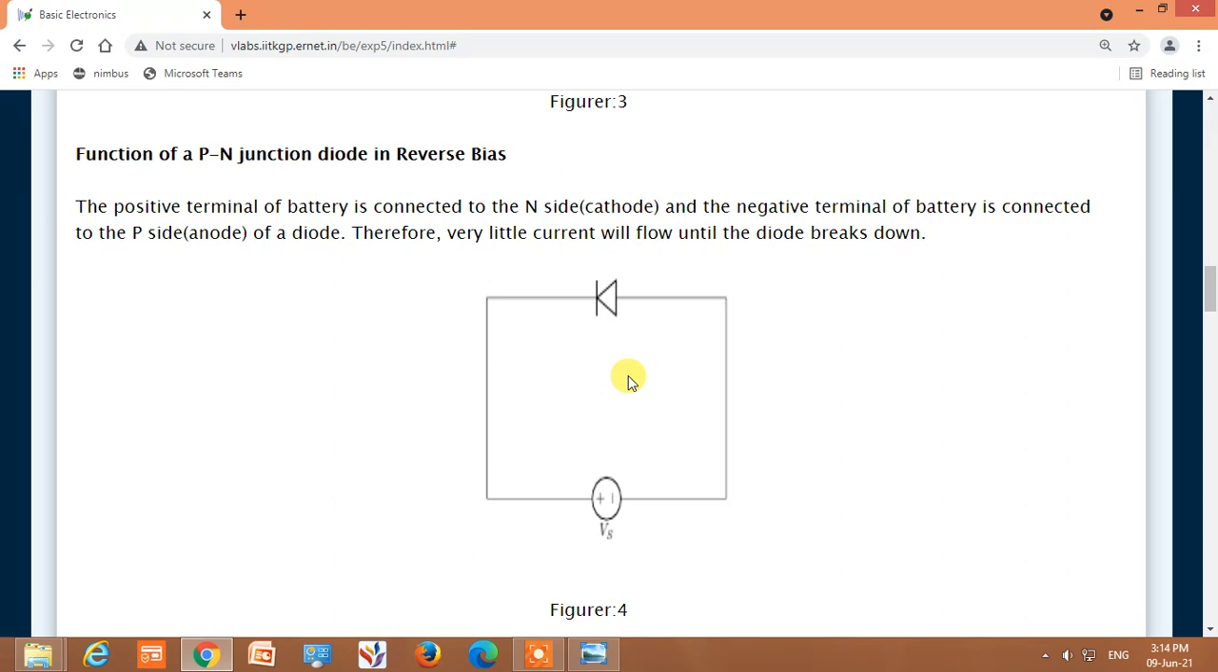So what is the meaning of biasing? Biasing means connecting an external DC source, that is a battery, across a semiconductor device, and here the semiconductor device is a PN junction diode, so that we can turn it on and operate the semiconductor device as per our requirement. As the diode conducts in forward bias only and does not conduct in reverse bias, we can say that a diode is a unidirectional device.